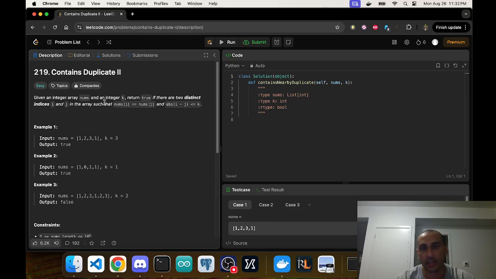We're going to be doing Contains Duplicate 2, the second version. It's like Grand Theft Auto for containing duplicates, except it's a newer version. Okay, so let's see. Given an integer array nums and an integer k, return true if there are two distinct indices i and j such that nums[i] equals nums[j], and the absolute value of i minus j is less than or equal to k.